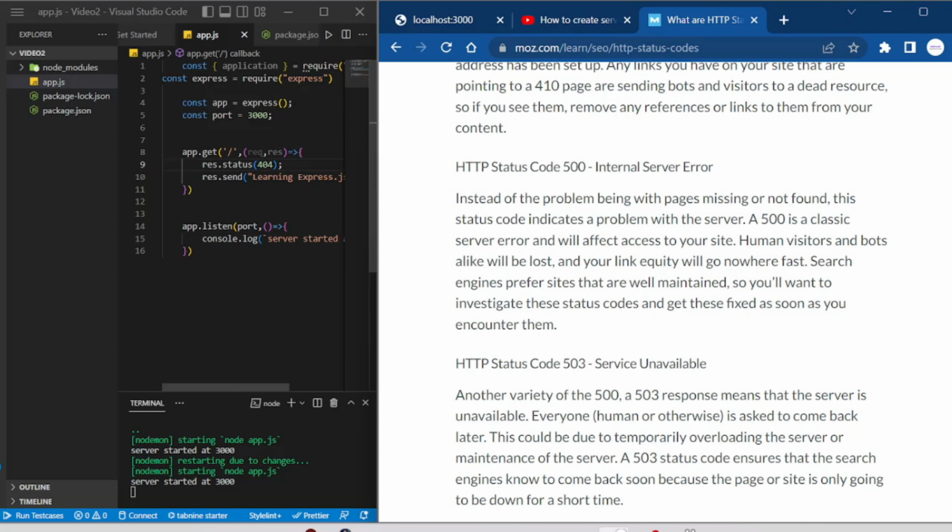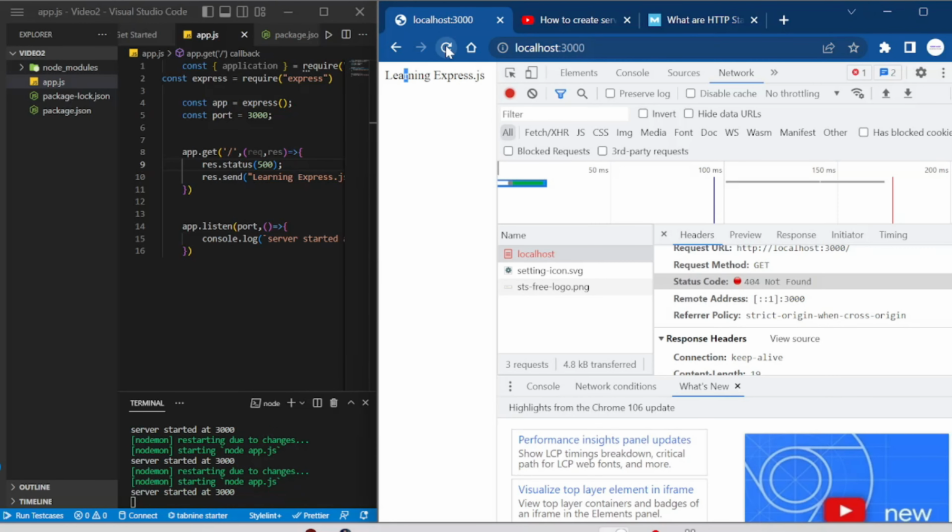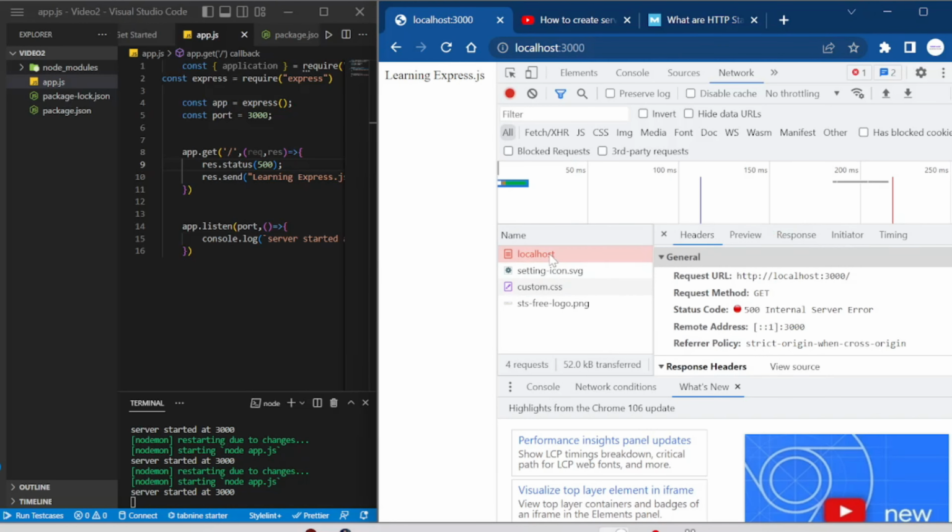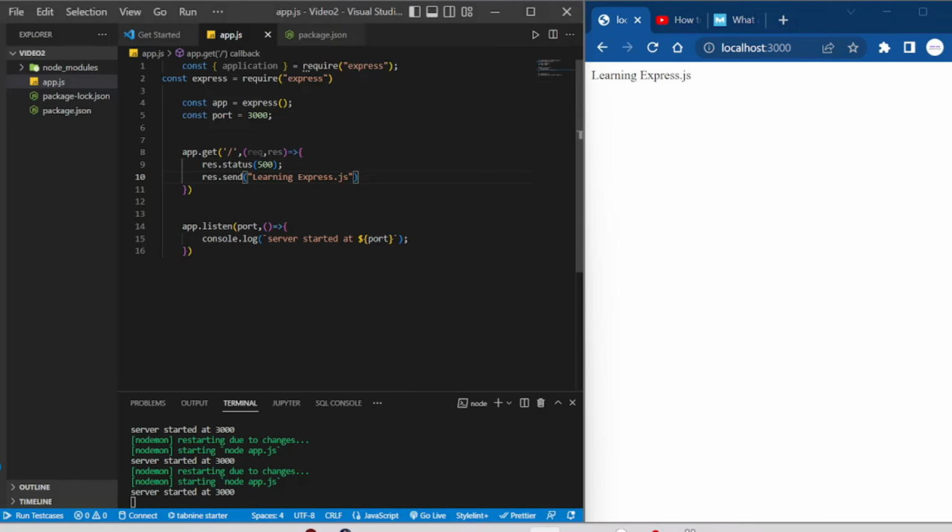I am showing you here another status code, that is 500. It will say internal error. If I go and refresh that, see, 500 internal server error. Like this, there are also several others, like res.sendFile for sending files, res.render for HTML files, for sending the HTML file. These are some methods for response.